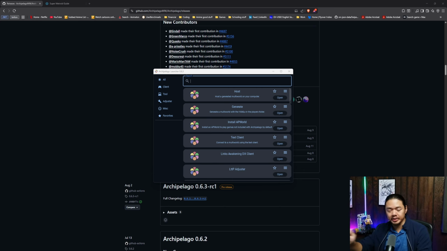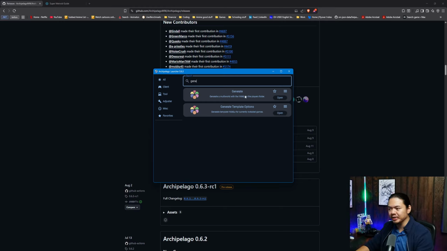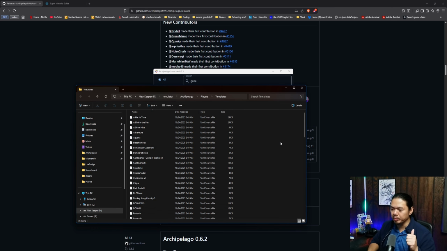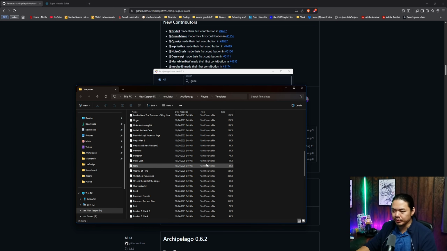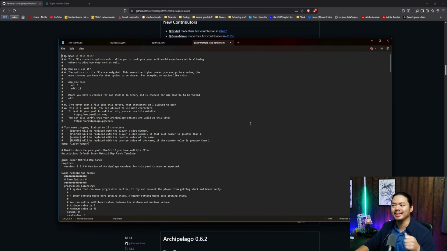Once you have installed your .apworld that we did in the previous step, you now need to generate a template for it. So we go into our launcher here, type in generate. You're gonna regular generate. We won't use that yet, but we will use the generate templates option. Go ahead and click open on that while it runs. It's going to open up a directory that has all the templates for every game available for Archipelago. Now, as you see here, because we have our .apworld in our custom worlds folder, it also created a Super Metroid Map Rando template. And from here, you're gonna go ahead and edit the file to make it yours.